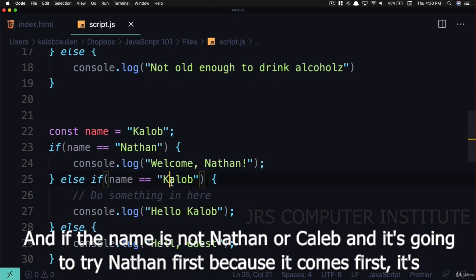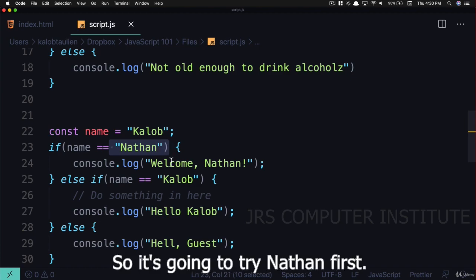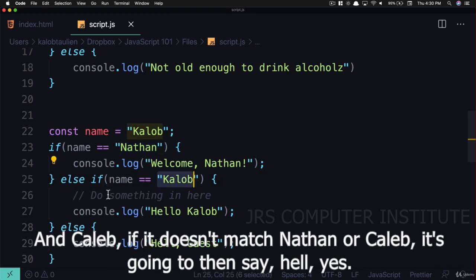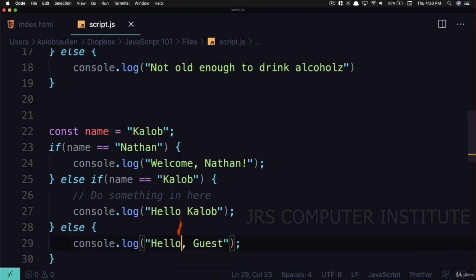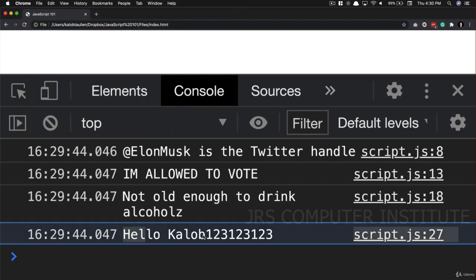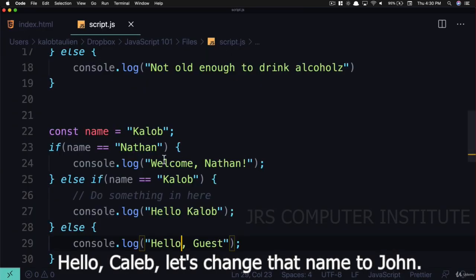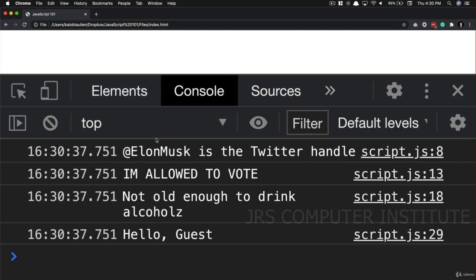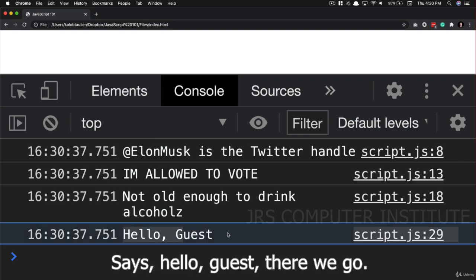And if the name is not Nathan or Caleb, and it's going to try Nathan first because it comes first, it's in order, then Caleb. If it doesn't match Nathan or Caleb, it's going to then say hello guest. Hello guest, that's better. Hello Caleb, let's change that name to John. It says hello guest. There we go.